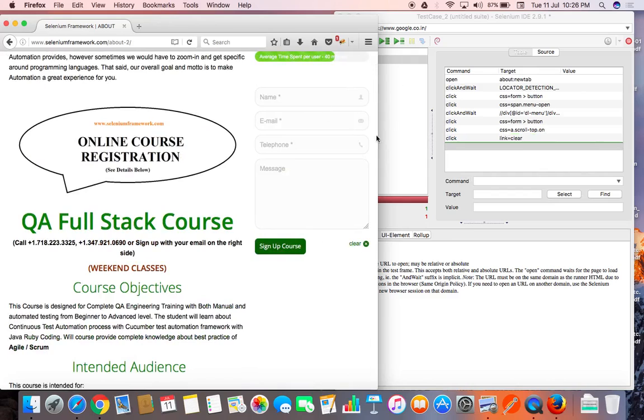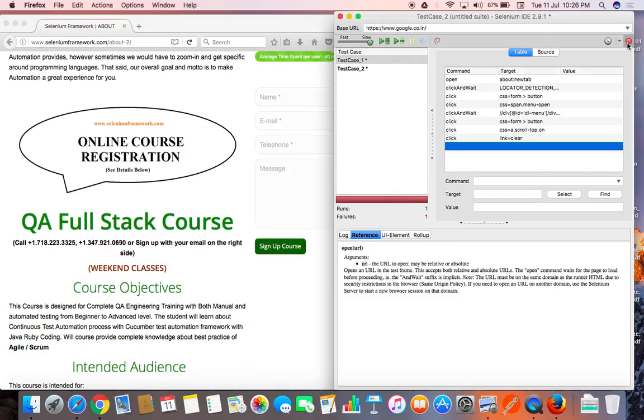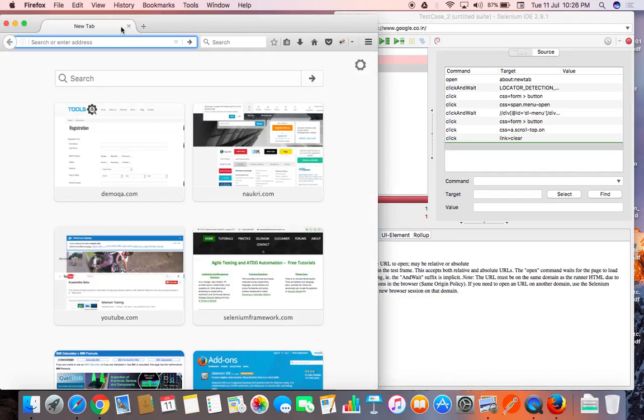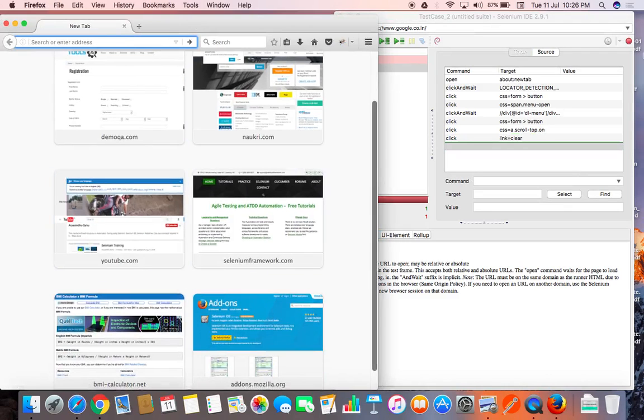Okay, these are the steps that we have recorded. Let's stop the test case. Let's save this test case 1. I'm going to go to test case 2. In test case 2, what we're going to do is start recording.